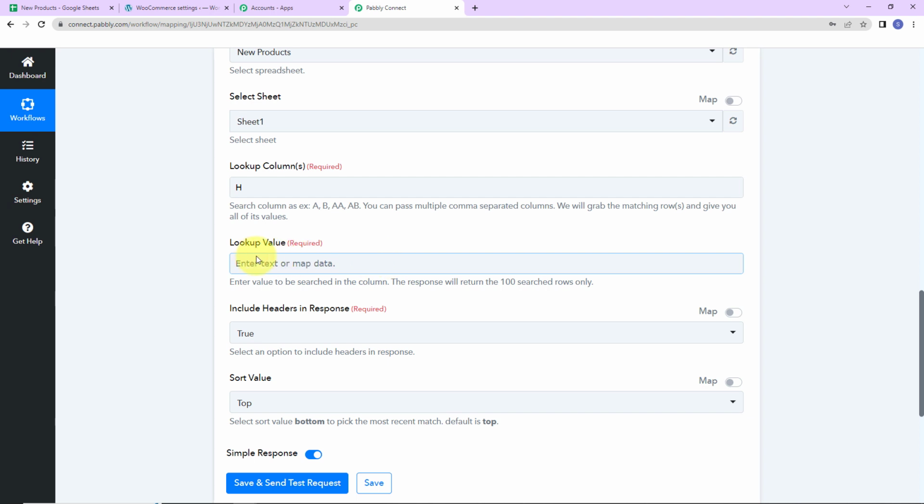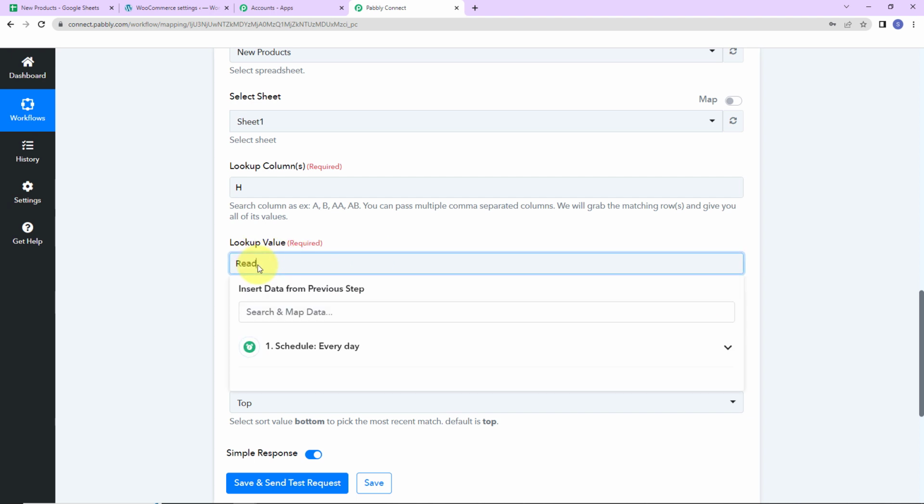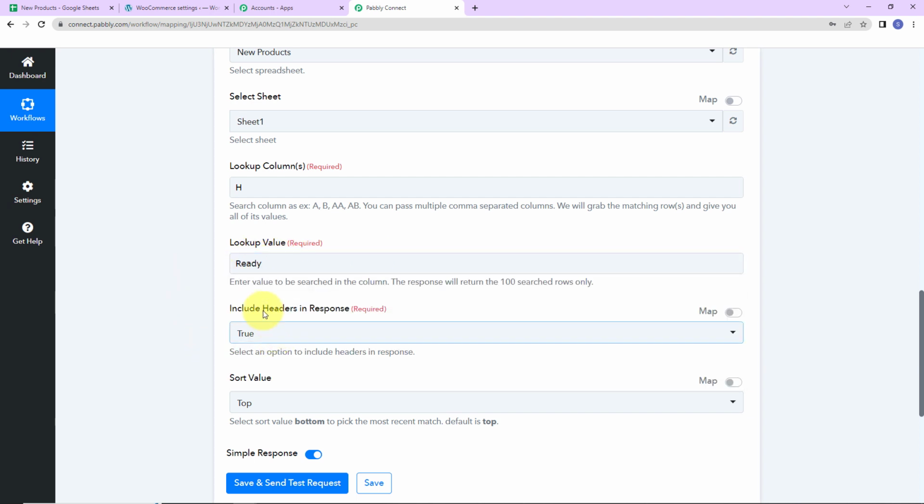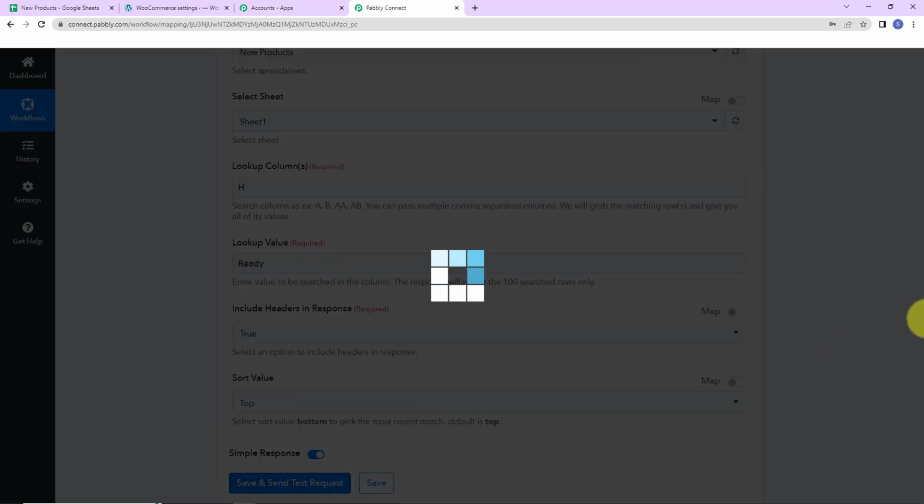Then we have the lookup value. So what is the lookup value? It is ready. Then we have include headers in response, I have written true. Now, how do you want to sort the values? So I have mentioned top to bottom. Let's click on save and send test request.